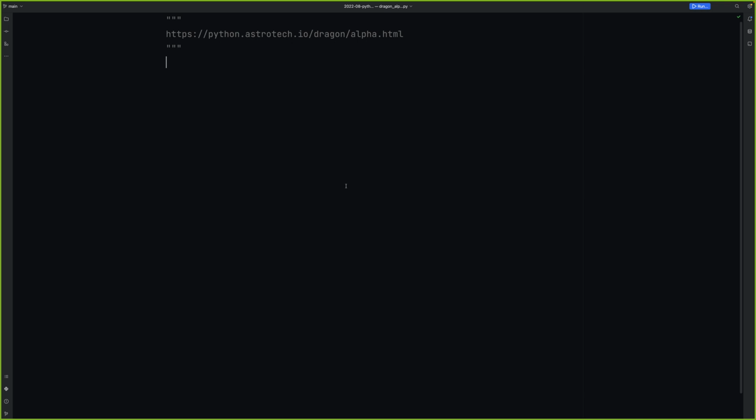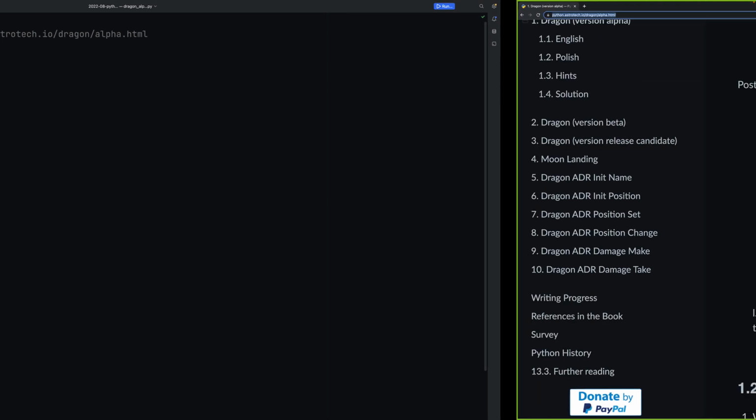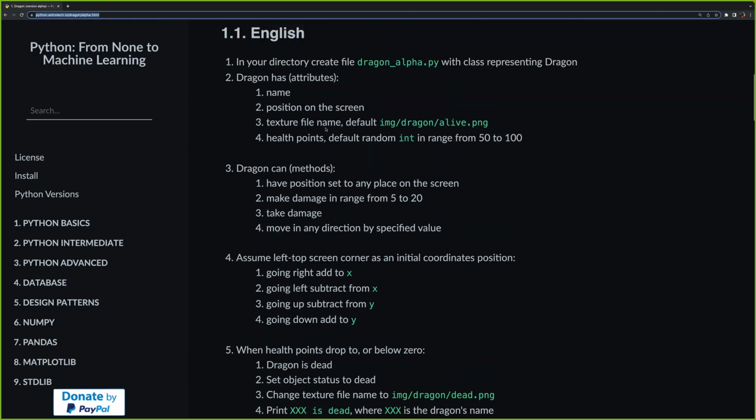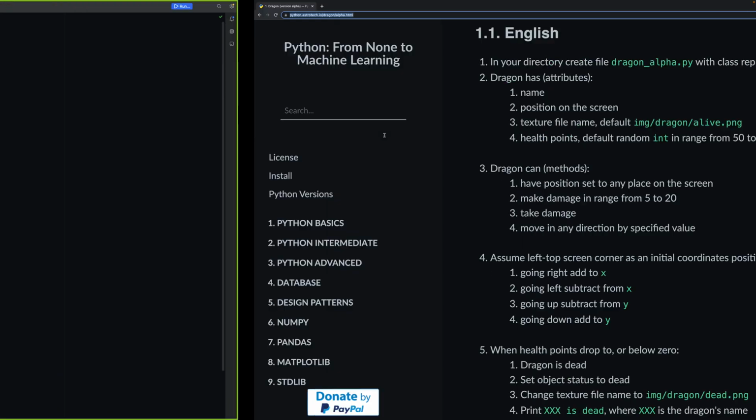Okay, first, it is very important to start from test. We will be doing the whole assignment starting from something which is called test-driven development. But before we start, we can think about designing our Dragon. So we know from the functional requirements that we need to create a file and then create a class representing a Dragon. The class has name, position, texture, file name, and hit points.